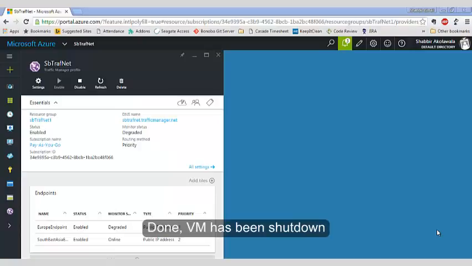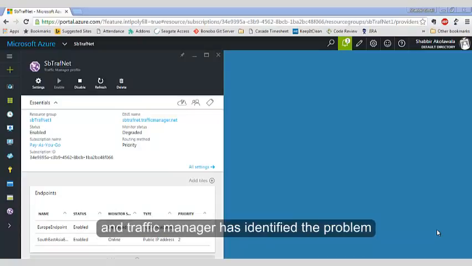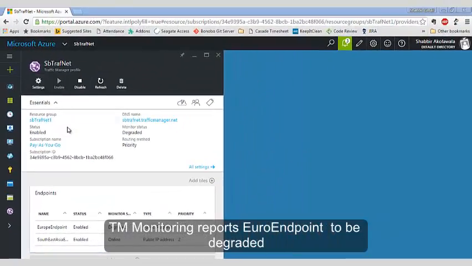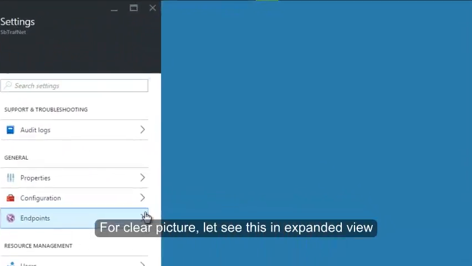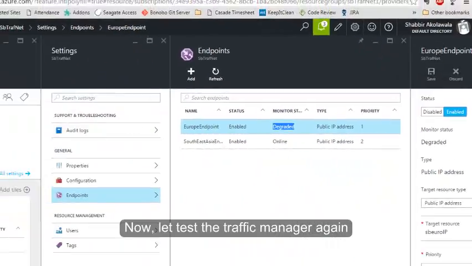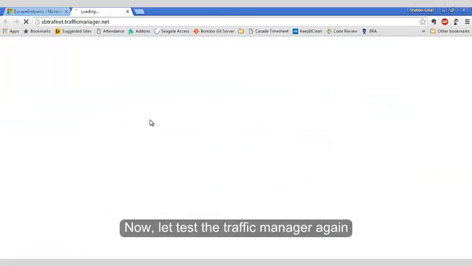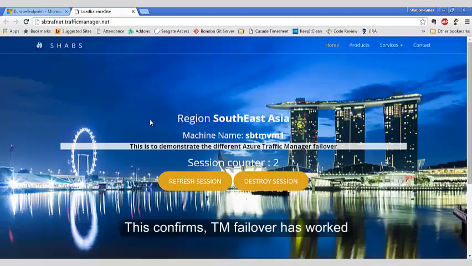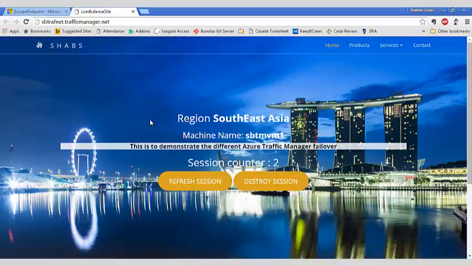VM has been shut down and Traffic Manager has identified the problem. Traffic Manager monitoring reports the Europe endpoint has been degraded. For a clear picture, let's see this in expanded view. Now let's test the Traffic Manager again and see if it redirects to Southeast Asia region. Yup, it does. This confirms Traffic Manager failover has worked. This concludes our demonstration. Thanks for watching.